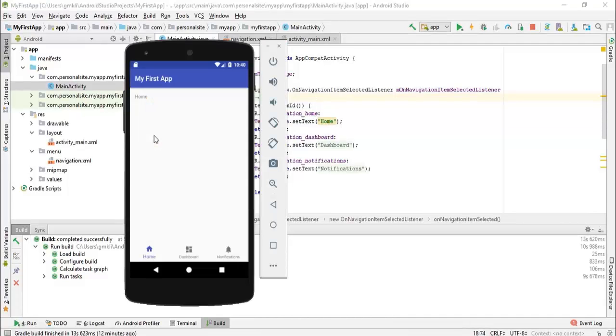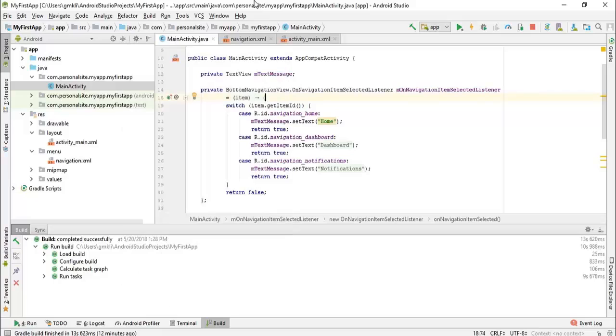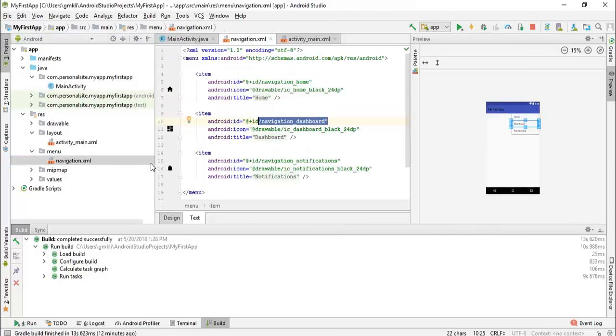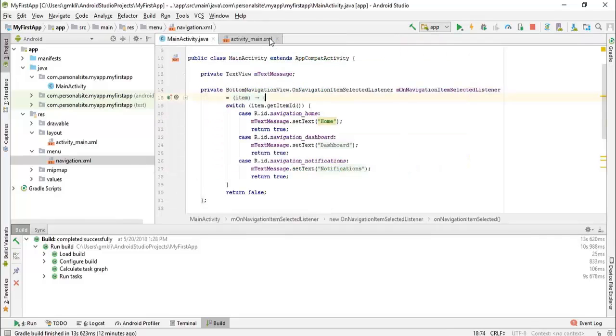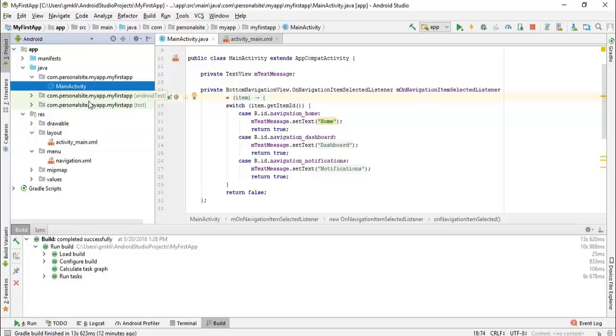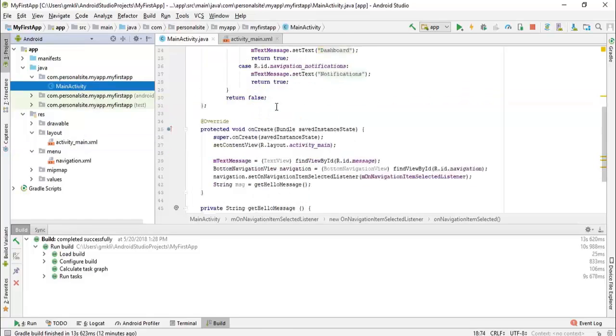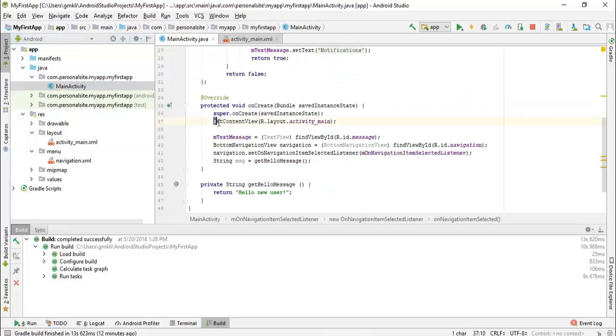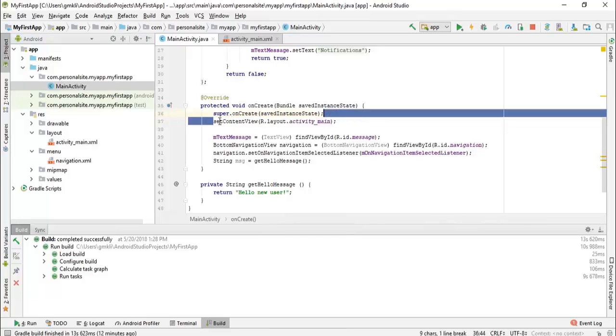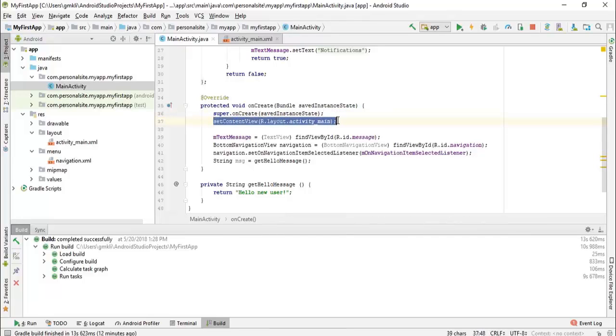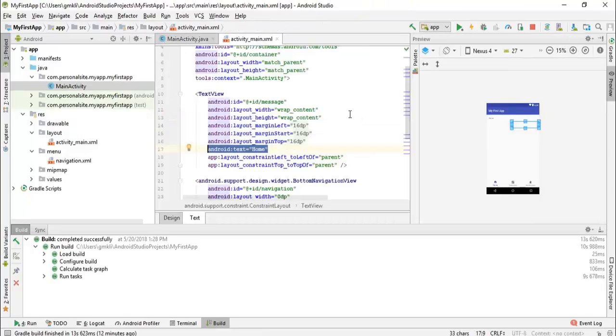Right, so I think that's quite enough information for running your very first app. Just a quick recap on what we've done so far. We've fired up an app. We've looked at how these bottom tabs operate. We now understand where those tabs come from, our navigation.xml. So we can close that. We understand that the activity main is connected to main activity by this line here. I don't think I actually told you that. Set content view. So we're grabbing that content view activity main, which is this XML file.